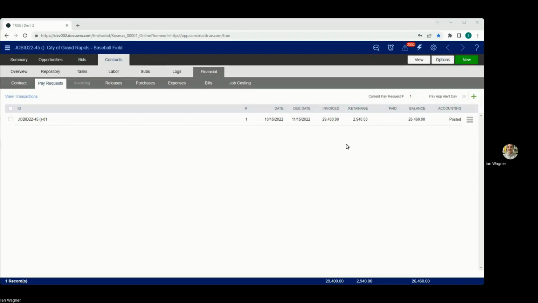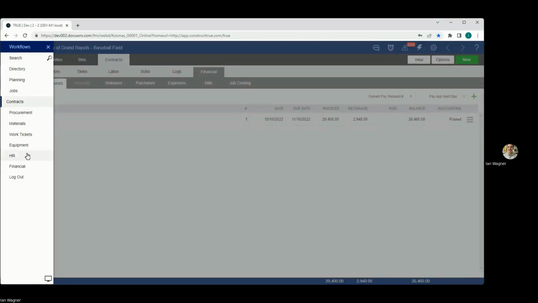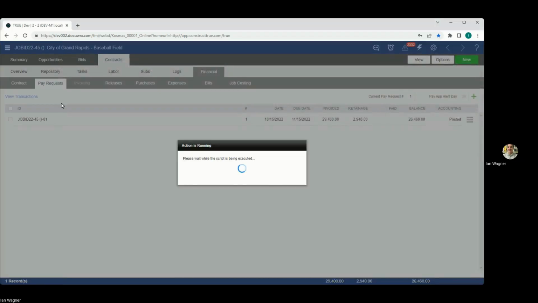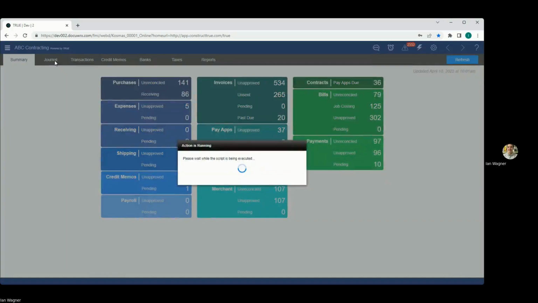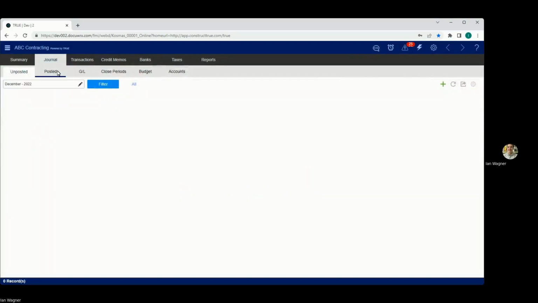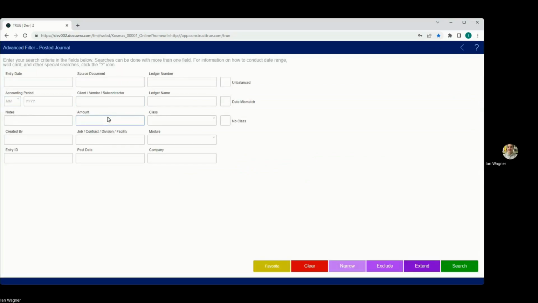So without further ado, we're going to first track down our posted journal entry for October. We're going to need to head to the financial module and then the posted journal. Now selected our posted journal. Next, we're going to utilize our filter here to identify where this record exists and be able to pull it up in the system and conduct the correct movements for this reversal entry.